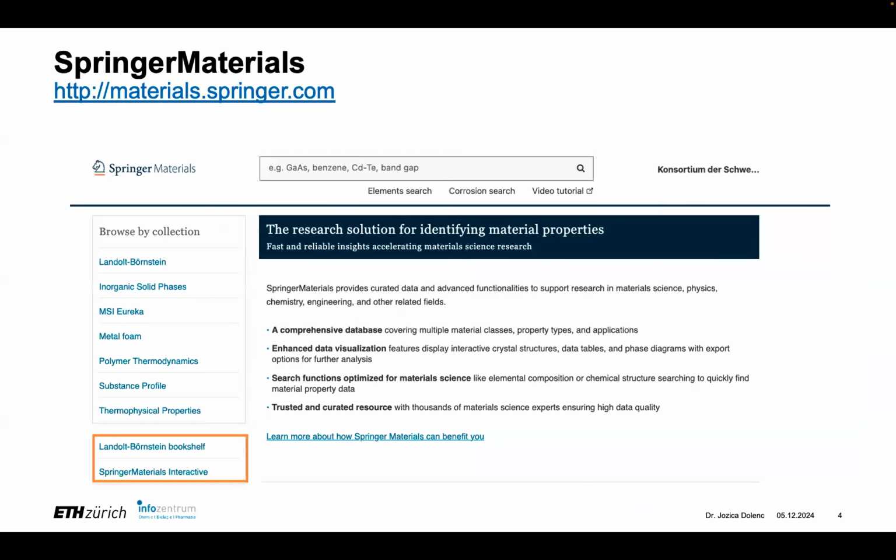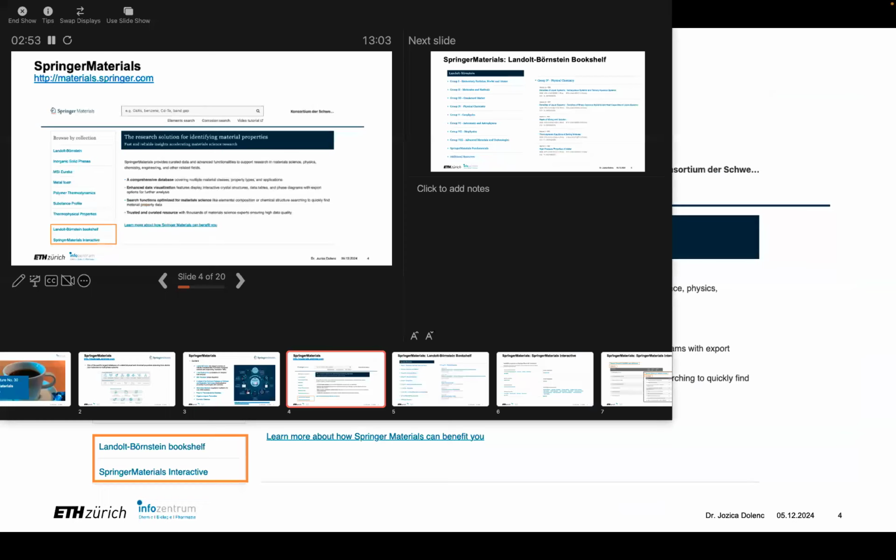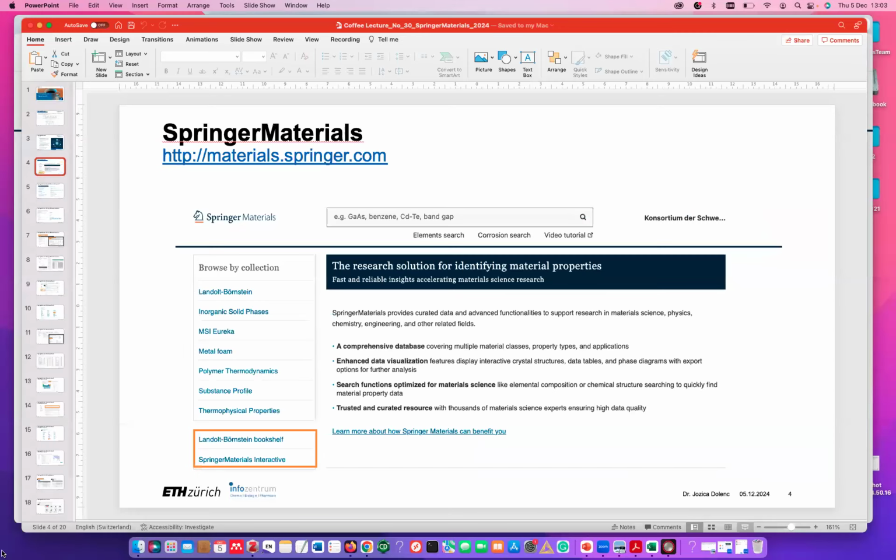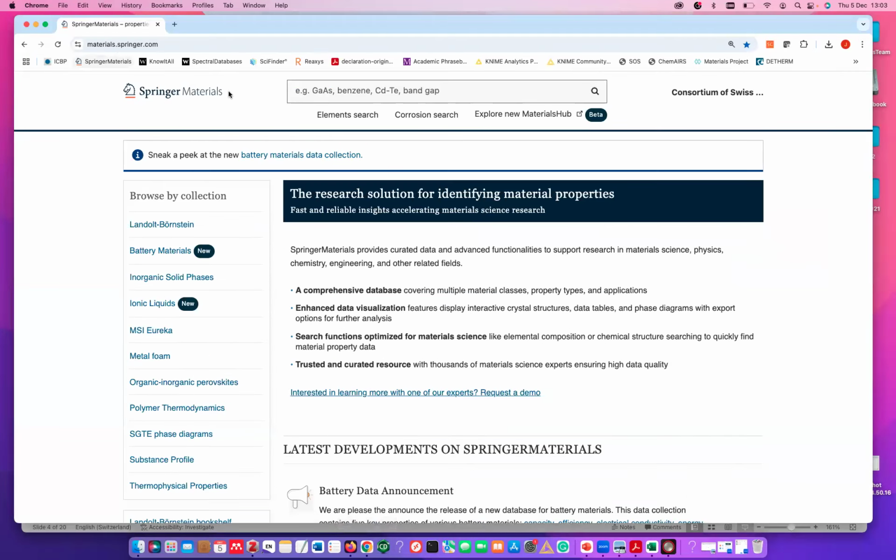So from here on, I'm gonna do a live demo. In order to access SpringerMaterials, you need to be within the ETH network. It's licensed by the Swiss consortia. And here I am already on the landing page. So what you can see is that it is actually a very simple starting page.